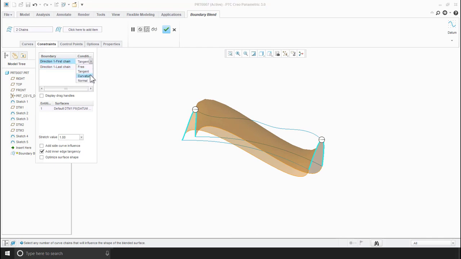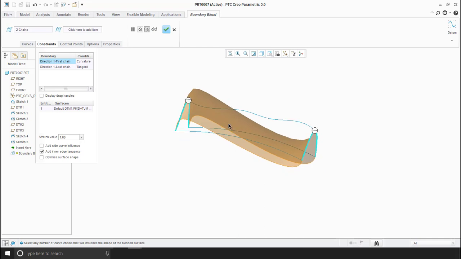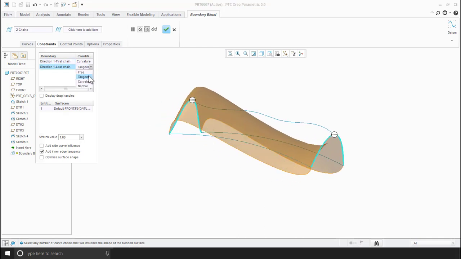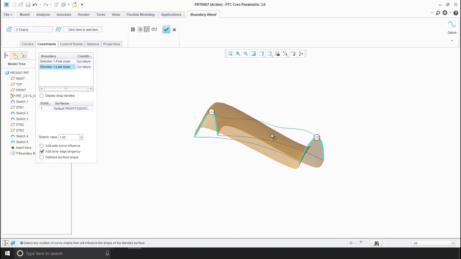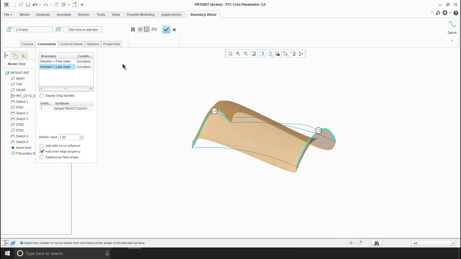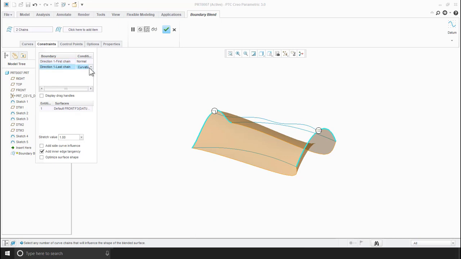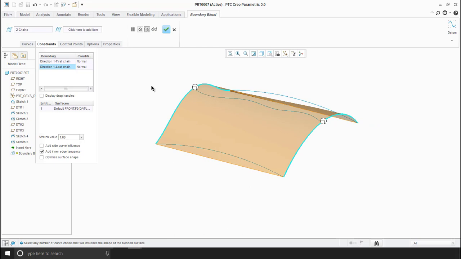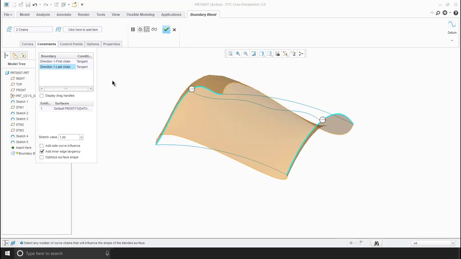Going to give a constraint as curvature. Now we can see a small difference between tangent and curvature. Again I am going to enable the curvature constraint for the second curve. So now both the curves are in curvature constraints. Now I am going to enable the normal constraint. So now we can see that surfaces are generated normal to the selected curves. In this way we can manage the shape of the surface by means of enabling different constraints.